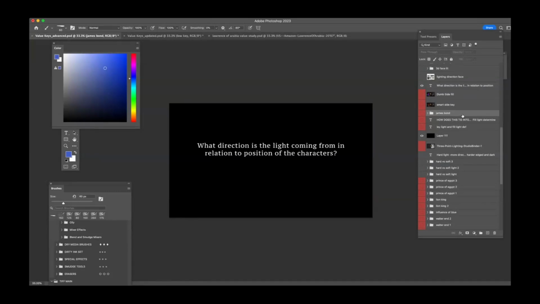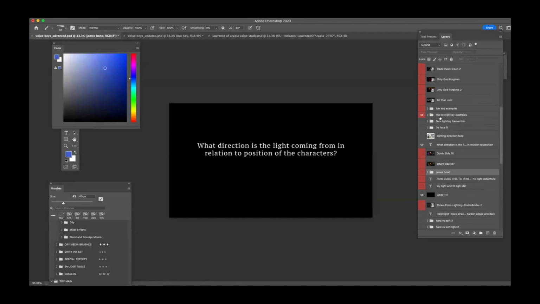So a question that I always like to ask myself is, what direction is the light coming from in relation to the position of the characters? Okay, and this is always an important question to ask yourself. I always ask myself this: where is the light direction coming from? Whether I'm studying a painting, a film still, or whatever it might be, right?